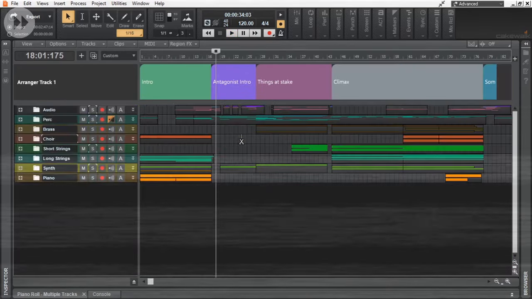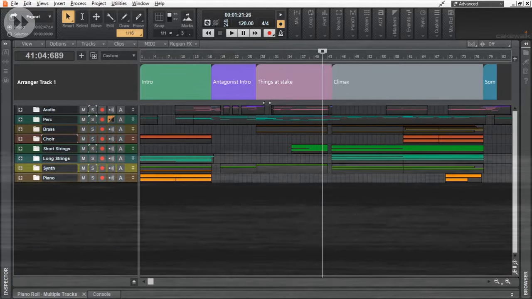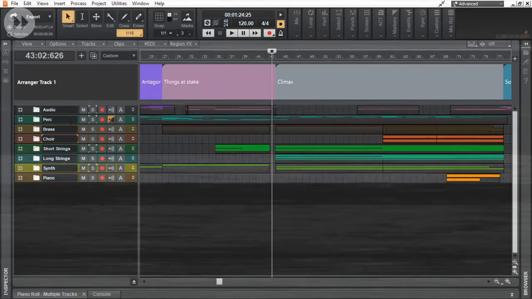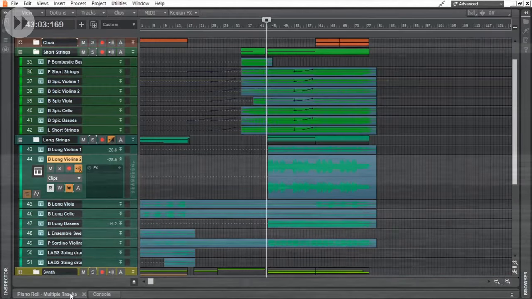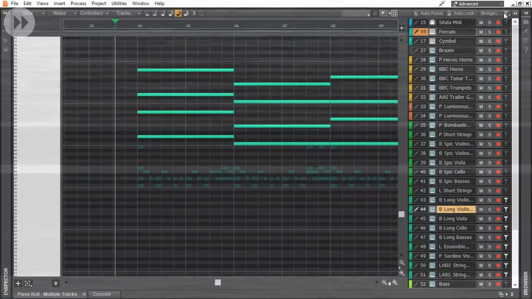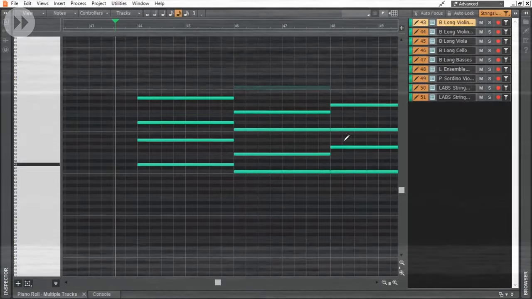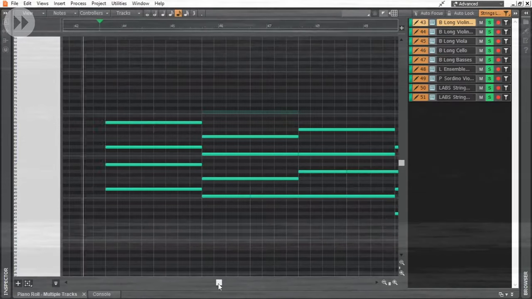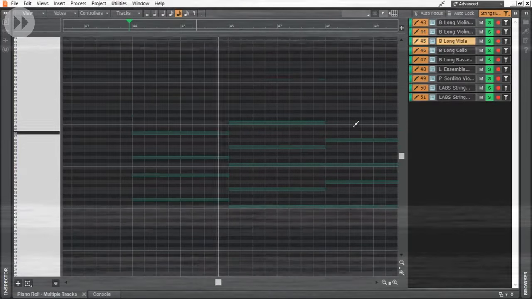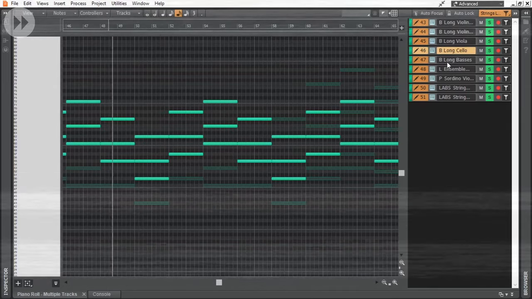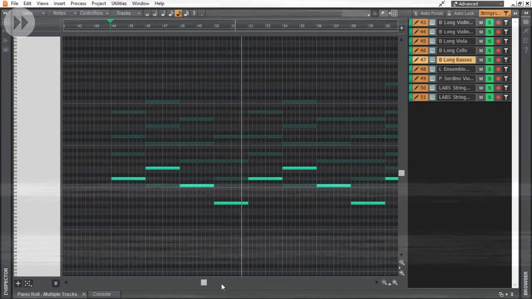Finally, we can move on to the climax section of the trailer, where I combine the chord progression from the intro section and the bass line from the stakes section, along with the Sardino violins in the Free Orchestra library. All the string instruments in BBC Symphony Orchestra are used here. The ones using the long articulation are used to play the chords, except for the basses, which are used to play the root note of the chords.